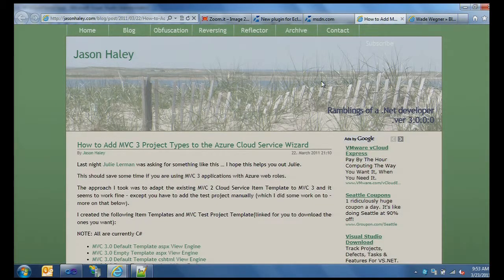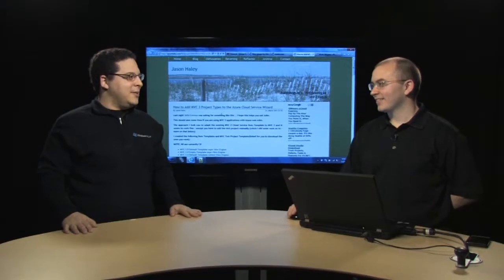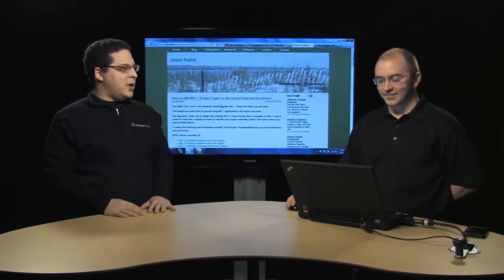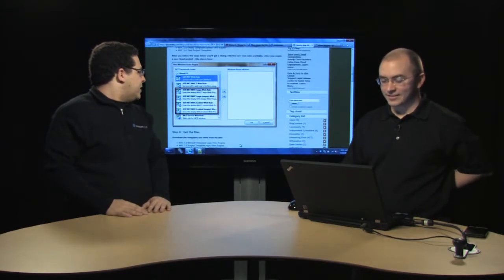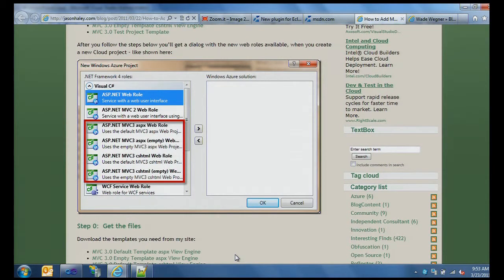And next we have how to add MVC3 project types to the Azure Cloud Service Wizard. This is pretty cool. This is like the seventh way I know how to use ASP.NET MVC3 from a Windows Azure app, because I keep making up new startup tasks for it. But here Jason Haley, who's an MVP, has put together templates that you can drop in so that in Visual Studio, when you get that dialog box saying what kind of roles do you want, you can just pick an ASP.NET MVC3 role. And I'm dying to know what he's done to modify this, so we've got to dig into it.